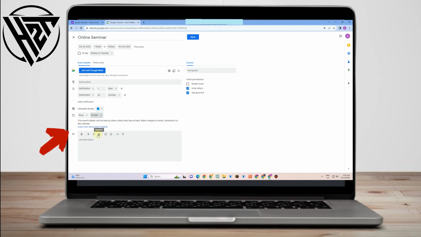You can edit everything here, bold, italic, underline, something like that. If you type or enter something like online seminar and other information here, and if you want to edit this one, then you can simply click bold, italic, underline, and so on. You can add a URL or link if you want to, and that's it.